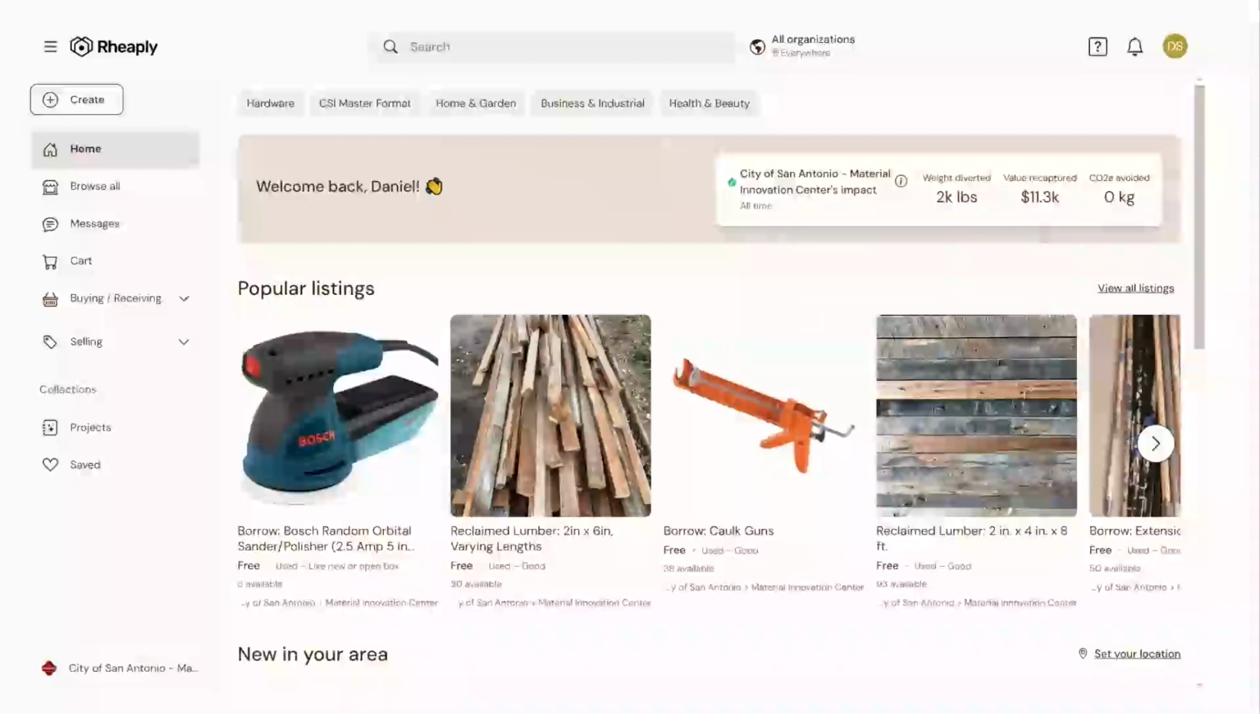One interesting technology layer that the city of San Antonio has added is the software by a company called Reaply, based out of Illinois. And this is an important aspect of design, being able to source these existing materials that can be reused.